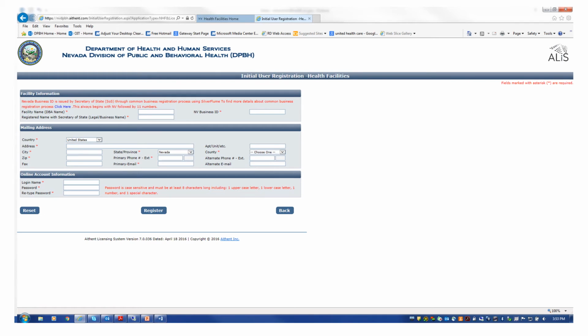This is the screen you see when you begin a new medical laboratory application. Remember, the word credential now replaces license number. You must complete the Nevada Secretary of State's Silverflume process to register your company before you can complete the application for licensure. At the beginning of this process, there is a link embedded in the first page for Silverflume that will allow you to complete that process. Once you have completed this portion of the process, the Silverflume business ID number you have been assigned will automatically populate that item in the application.